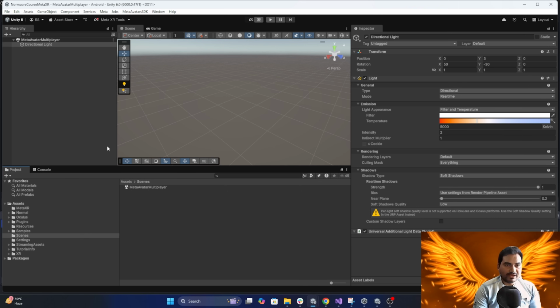Okay, and one very important thing: in case you want to use the simulation, you can use it by playing this one. Basically it is the Meta XR Simulator, and in case you don't want to run in VR for development, you can use this one to test your application.